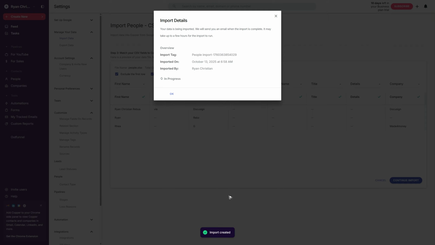Wait for it. And it says here, import created. Your data is being imported. We'll send you an email when the import is complete. It may take up to a few hours for the import to run. Okay, in progress. Just hit OK.